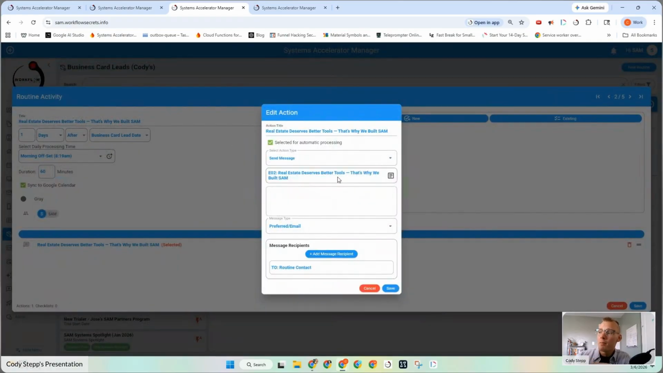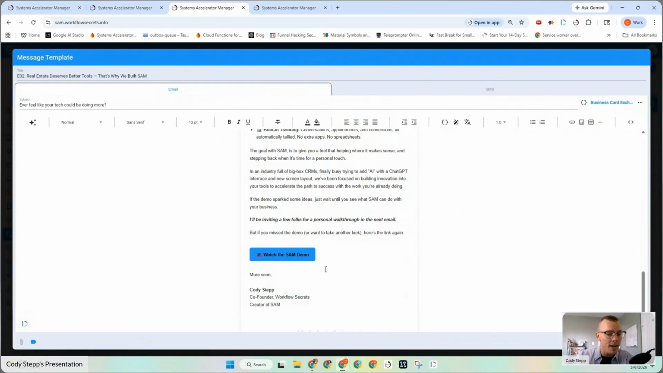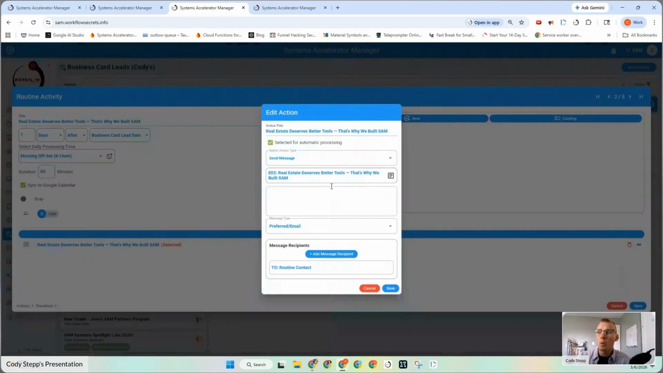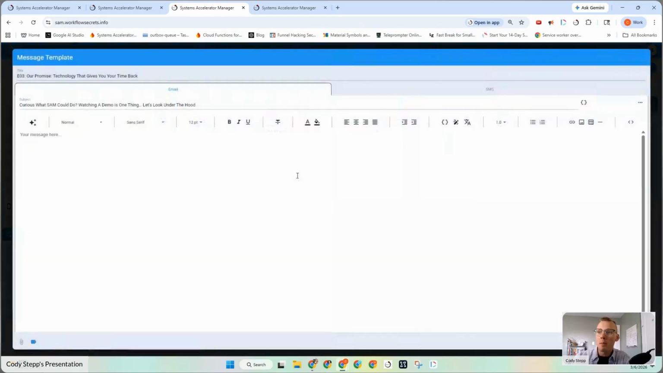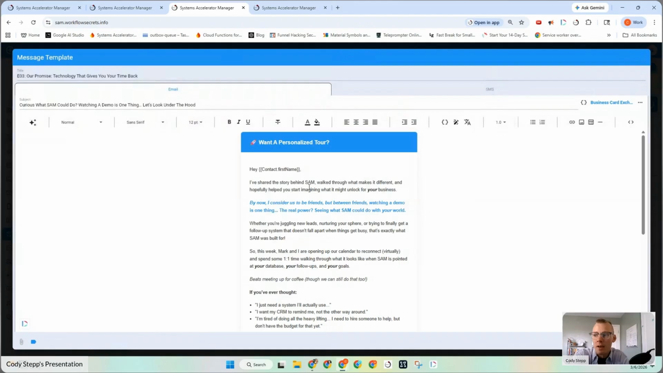And at every point for these first 2 messages, my call to action, which is what I would like them to do at the end of this, is to watch the Sam demo. It's a little 3-minute demo that I've prepared. And so they can click on that button. At this point, I'm just trying to engage them, trying to teach them a little bit and warm them up, get them familiar with who I am, working to gain a little bit of rapport and trust before I actually move forward with them. But at this point, we have one more message that's going to dive into what we do. And this is our promise, the technology that gives you time back. So I've explained who I am. I've explained a little bit about the product.